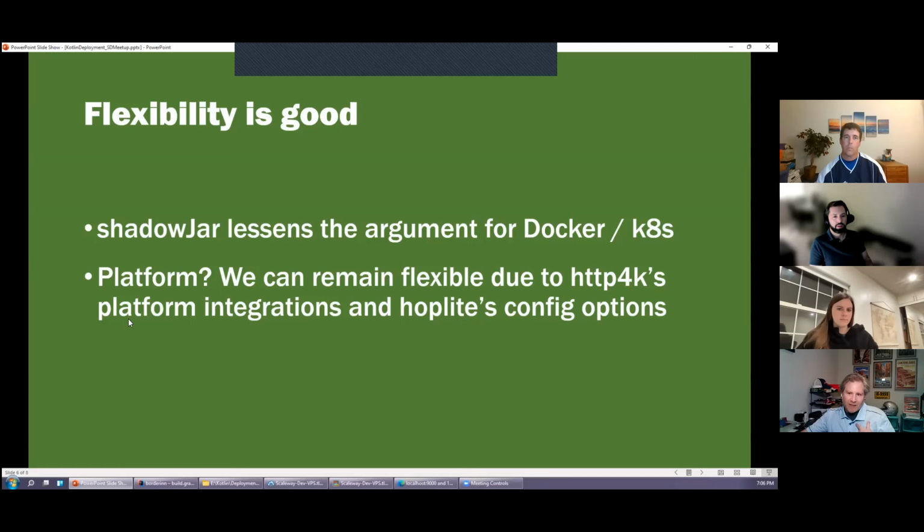In my opinion, having the shadow jar create everything into a single file really lessens the argument for needing to use Docker. I know Docker's popular. It's still a lot of steps, in my opinion, versus just basically sending a single file to a server. So being able to work without it is a plus. And then, like I said, which platform to choose, we can remain flexible because of the dependencies, the tools that we're going to use for this particular app.